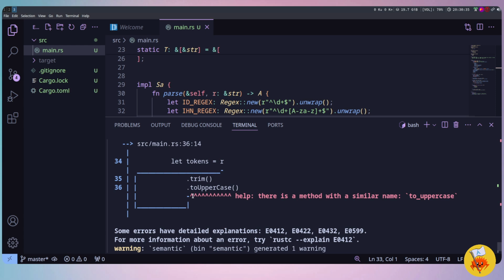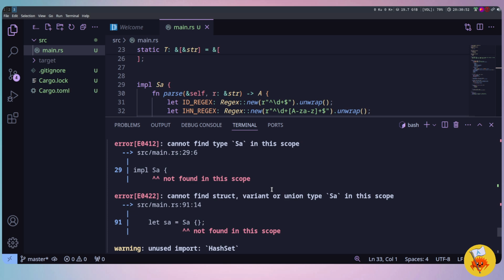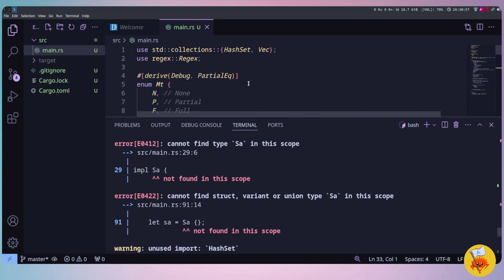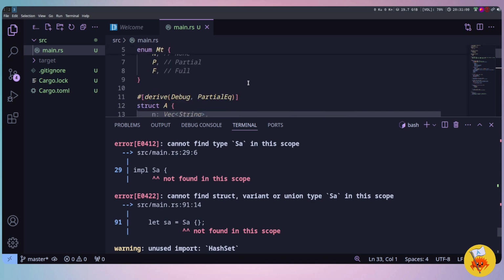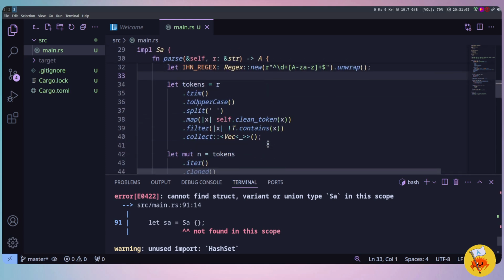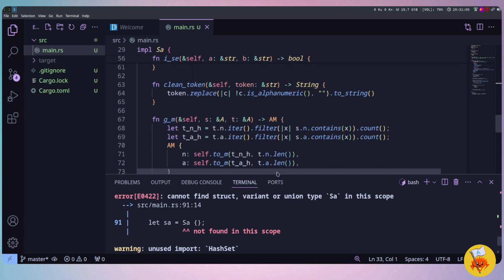Oh dear. "Too uppercase." Oh dear. Where did? Oh dear. So of course, there is no such thing as "to uppercase". I mean, that's straight from Kotlin. Oh dear. Implement SA. What's it doing? Why is it? I mean, it's a total mess. It's an absolute mess. But yeah, this is a total mess.